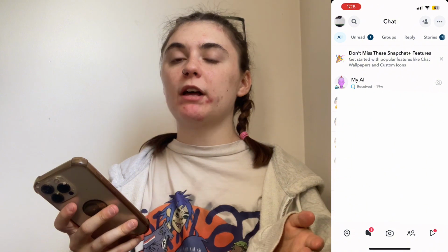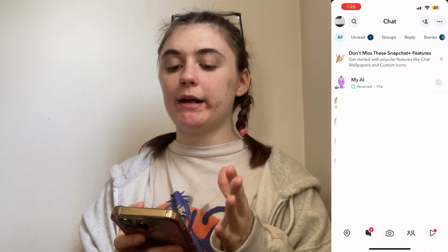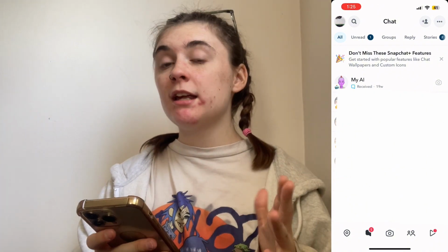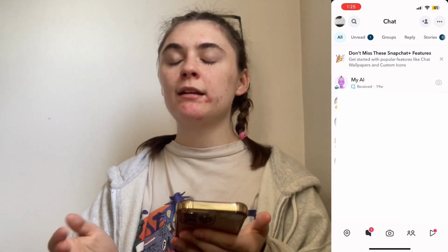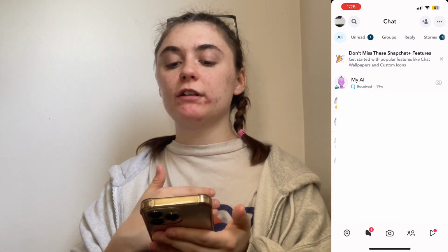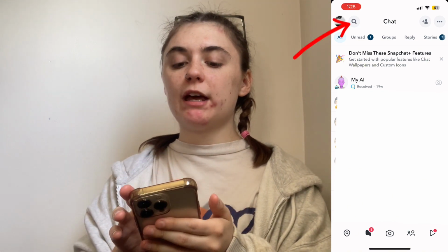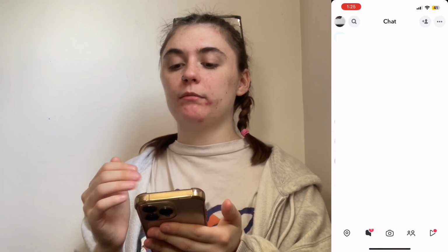So with Snapchat Plus, there's a couple things you can do to My AI. You can either delete it, or you can just unpin it from here. So if you were to unpin it, essentially it would get rid of it off of your feed, and it would still be there. You would just have to search My AI in order to converse with it.